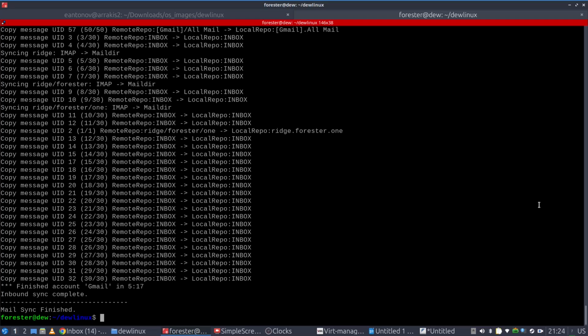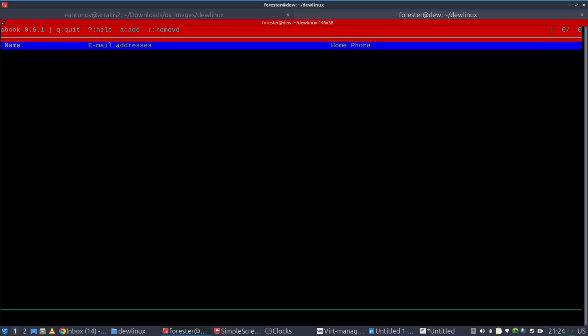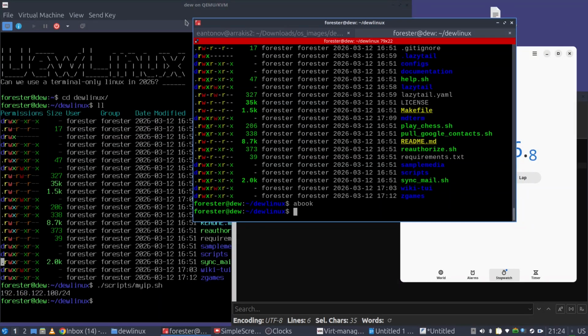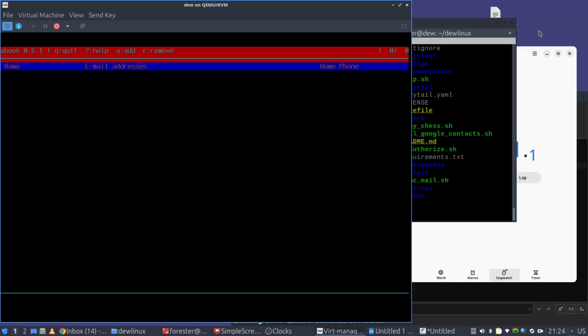And I know that notmuch could be configured to show your actual Gmail mailboxes, but again, I don't like the setup with notmuch. However, right now everything is here except our Google Contacts. Actually, let's go to the virtual machine. So if you type abook, you will see that your contacts are not here.